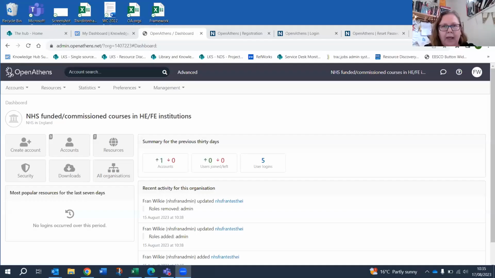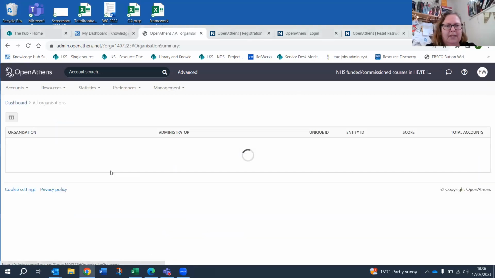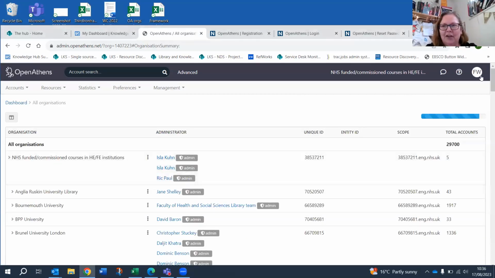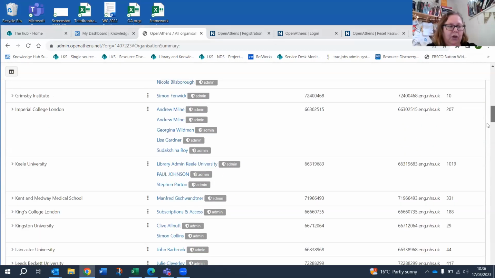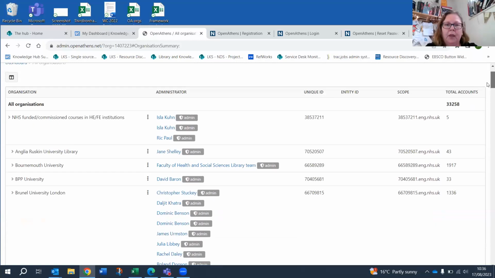So I'm just going to share my screen, and here I am on the OpenAthens admin page. Yeah, Isla's nodded, so that's all good. So I'm logged in here at the top level. This is the level that Isla sees when she logs into OpenAthens to do any admin stuff for you. And below that, then we have 60 odd organisations that are part of this scheme. So we can go in and have a look at all of them from within there.